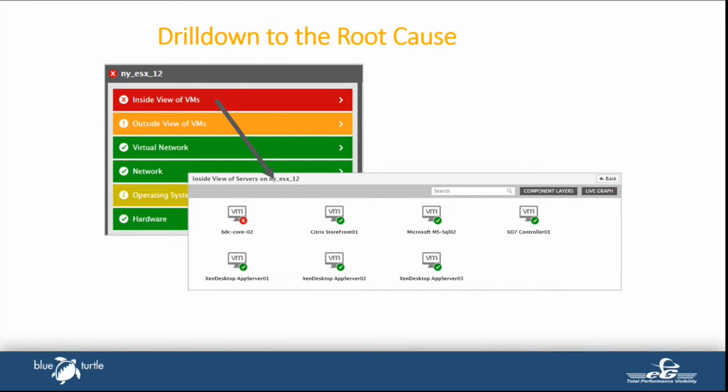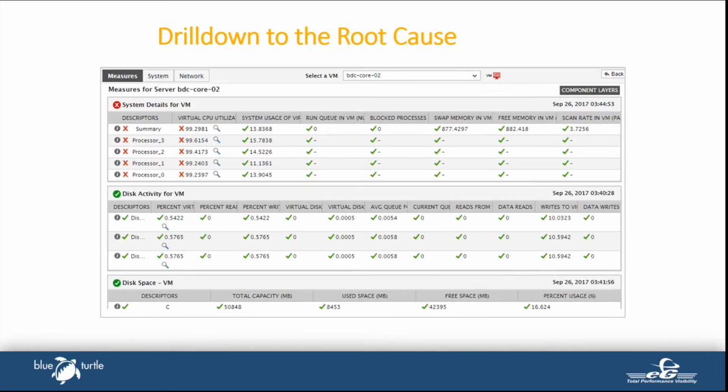And if I drill down further on it, I get into this layer model. I see that there are around 7 or 8 VMs being hosted on this ESXi, so we can drill down from the service topology to the actual VMs hosted on this ESXi server. And when I drill down further, I see there is a critical alert on one of the servers, called BDC Core 02. When I drill down further on it, we find out where exactly the issue is that is causing the problem in this whole service.